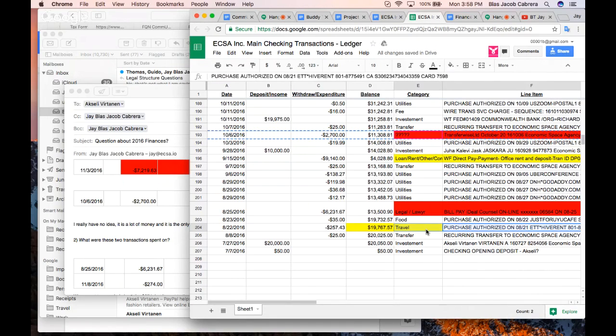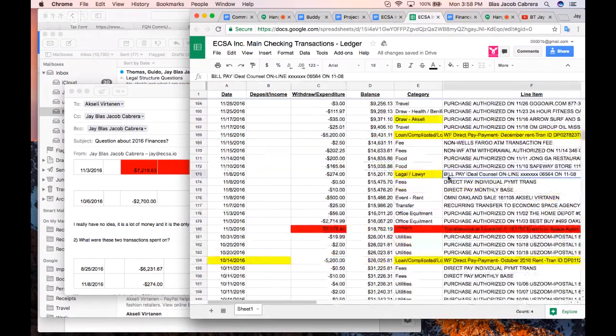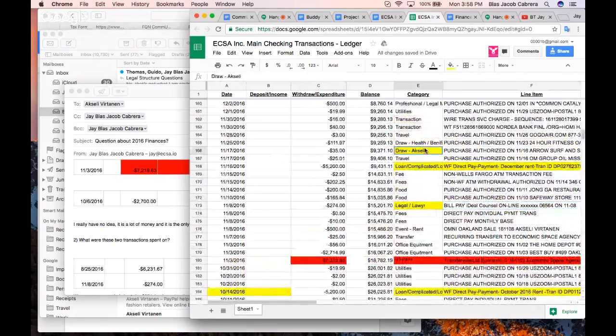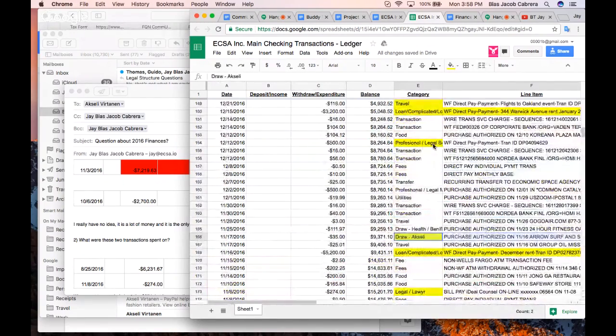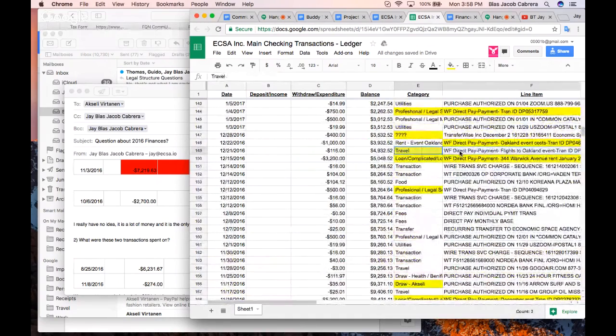This one, we pretty much can assume it's travel, and it's only like $300, so we're not too worried about that. This one's most likely lawyer, but we're including that anyways. This is a draw, Arrow Surf Shop, so that shouldn't be a problem. Professional legal services, and this one's probably travel, right? So we don't really have an issue with most of these.